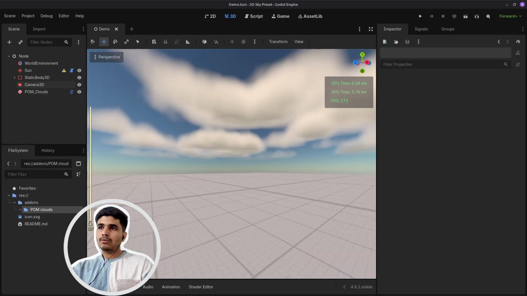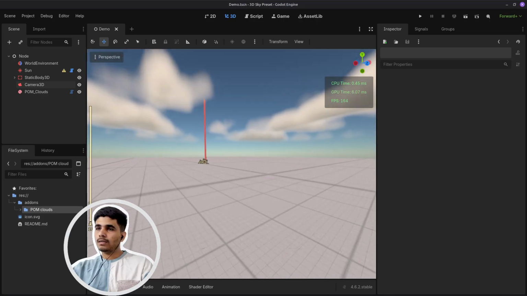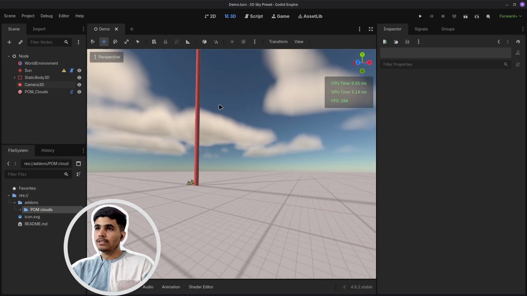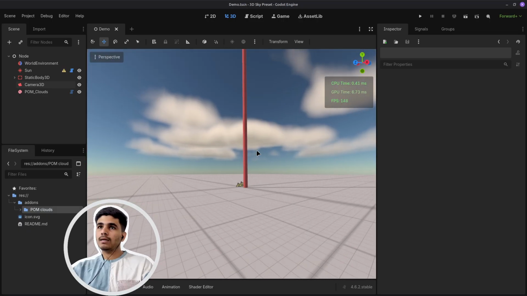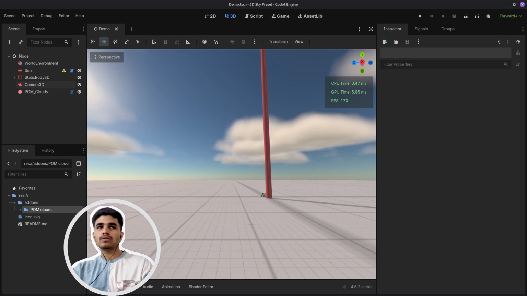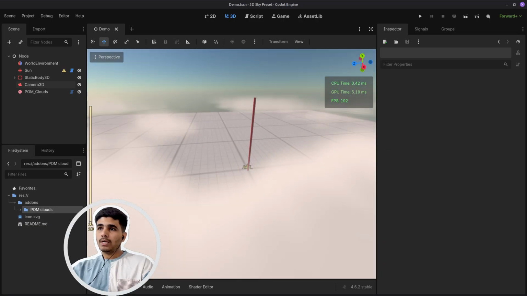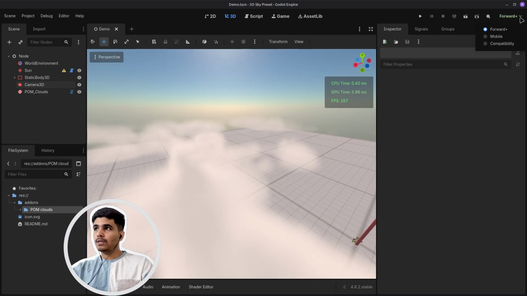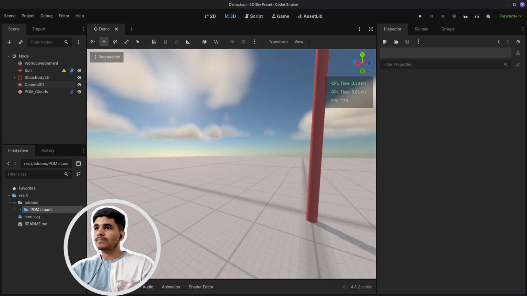So basically the clouds will chase you in editor. When you are in editor, it will chase the editor's camera, and if you are in game, the clouds will chase the live camera, I mean the current camera in the game. So yes, this is our clouds add-on. And one more thing, it works with mobile and compatibility too, and it interacts with the environment.